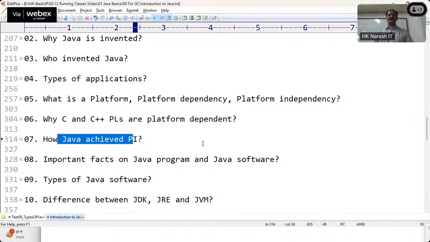How did Java achieve platform independency? In Java, the program is not compiled targeting any OS. Java compiled code contains bytecode. Later it is translated to the machine language of the particular OS in which we are running, by using the JVM.